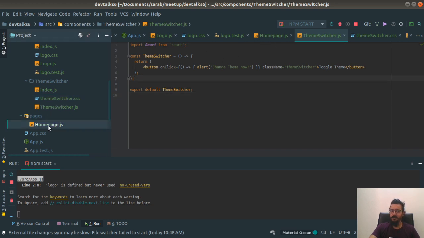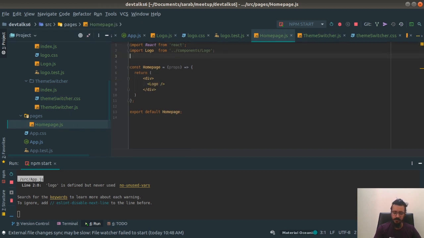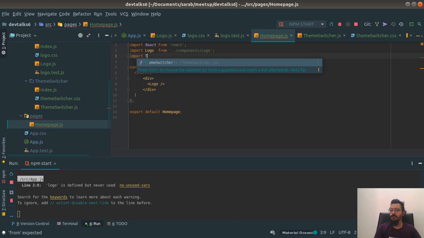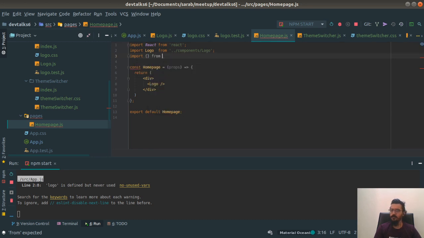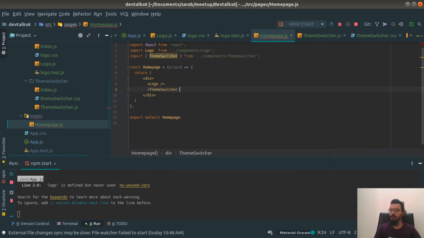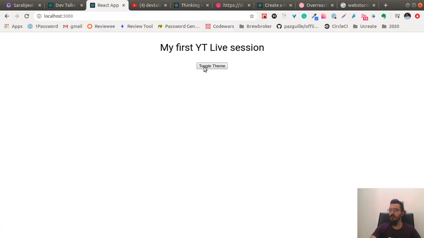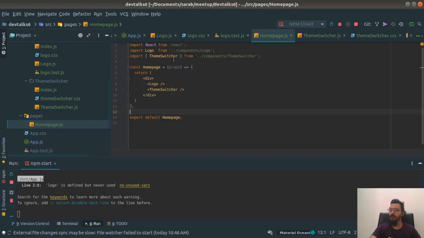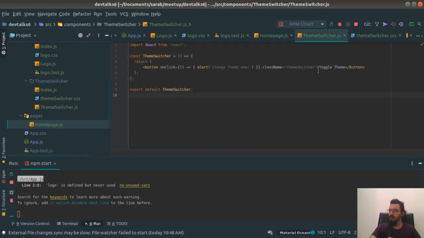Okay, and then we need to import this component in the home page also. So let's import the ThemeSwitcher from components, ThemeSwitcher, and just render it below it. Let's see, are we getting it? Okay, we're getting it, but it doesn't get the styles. Oh, why doesn't it get the styles? We haven't imported the CSS over here.